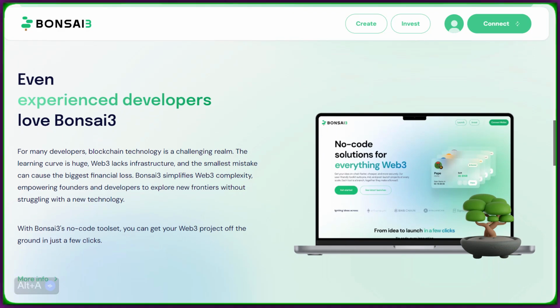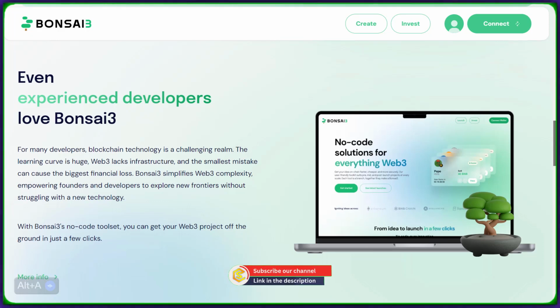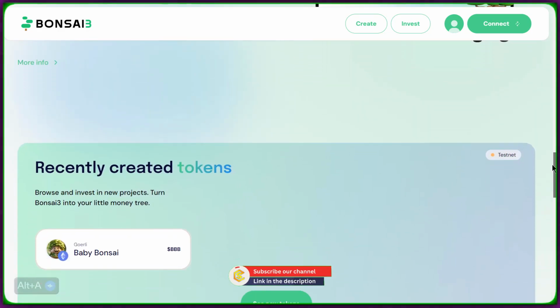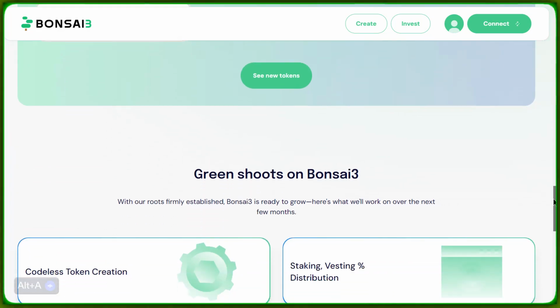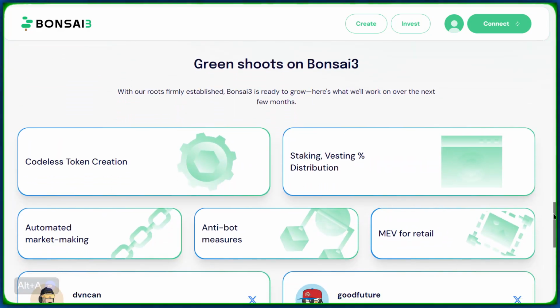Now, you might be thinking, is Bonsai3 only for beginners? Absolutely not. Even experienced developers find solace in this platform. Let's explore why. Blockchain technology can be a daunting realm for many developers. The learning curve is steep, Web3 lacks infrastructure, and mistakes can be costly. Bonsai3 simplifies the complexity, empowering founders and developers to explore new frontiers without wrestling with new technology.